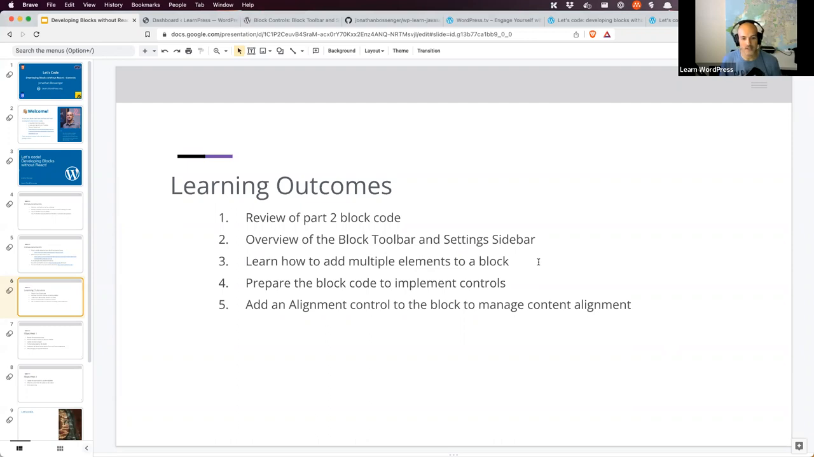Anyway, continuing with today. Once we've had a look at the block toolbar and setting sidebar and understood how they work, we're going to look at adding these components to our block, which means we need to learn how to add multiple elements to a block. So far, we've just added one element, the rich text component. Now we're adding additional components, so we need to understand how that works in the plain JavaScript framework. We're going to prepare the block code to implement the controls, and we're going to add an alignment control to align our block content, and see what that does and how it works. And that's the goal for today.